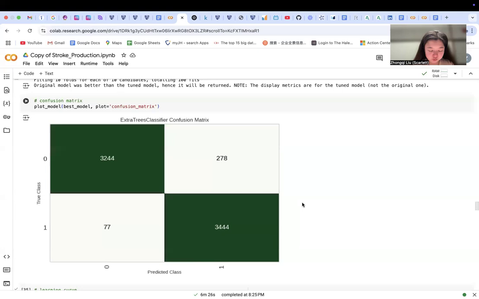Finally, I also have a confusion matrix for the models to assess their ability to correctly predict both classes, stroke and no stroke. The confusion matrix helps me understand how many false positives and false negatives the model is generating. With this information, I could refine the models to reduce misclassifications.